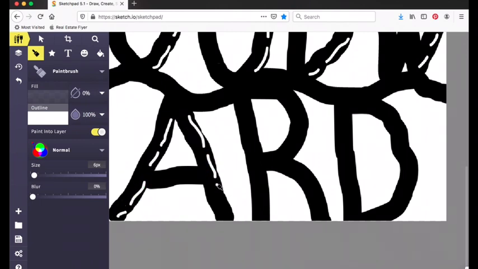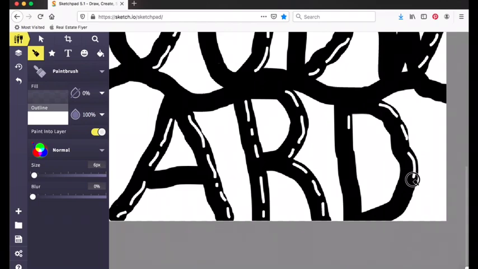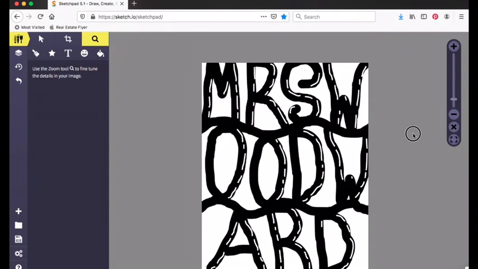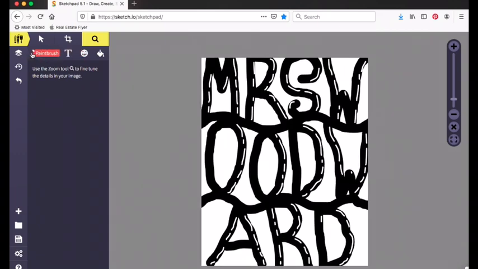Again, I'm going to continue filling in all the letters with a little reflection, making sure it stays inside of that black space. Try not to let it touch the white space around the outside. That will kind of impact the coloring effect here that we're going to do in a minute. And I'm going to finish filling those in, and that looks pretty good. So now I'm going to zoom out so I can see what it looks like. Looks good. I like it.